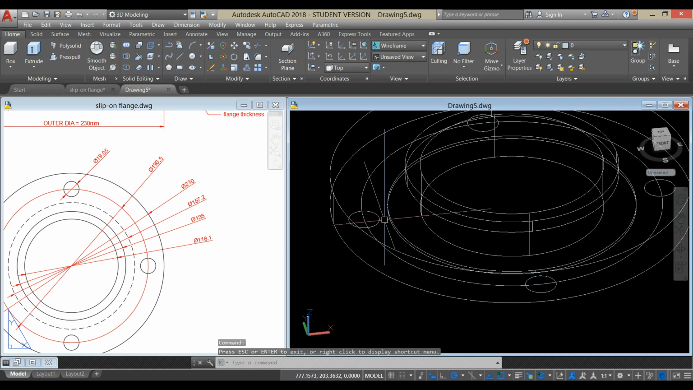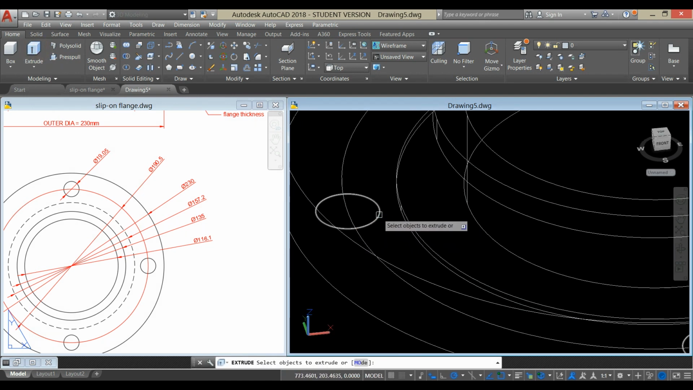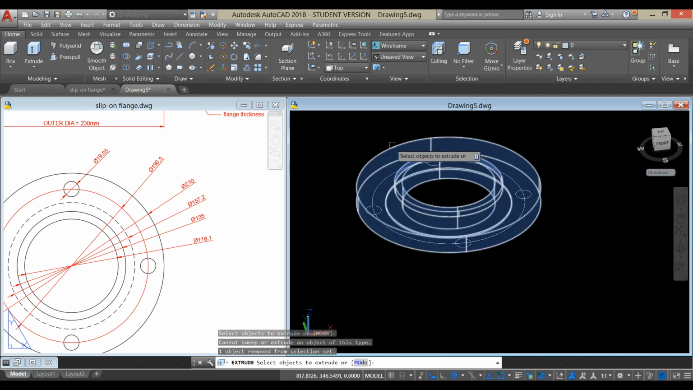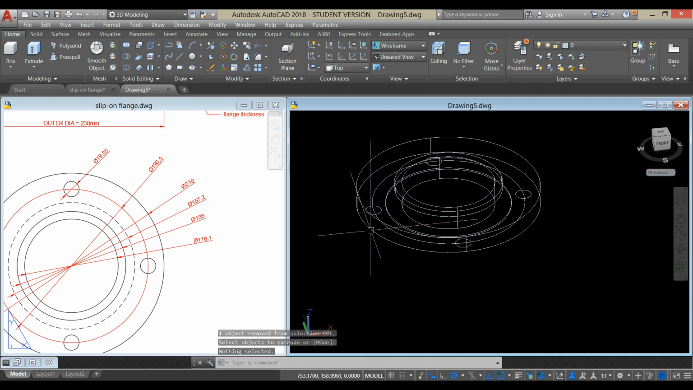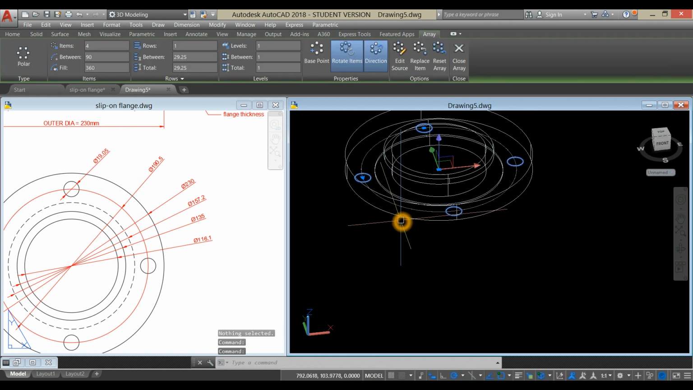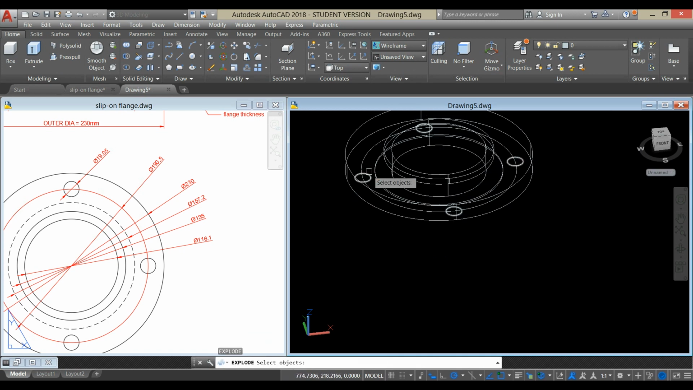Now I'm going to extrude these circles. So extrude command, select the circle, enter. As you can see, it's not going to work. We have to explode this one first. So type X for explode command and explode the circles.